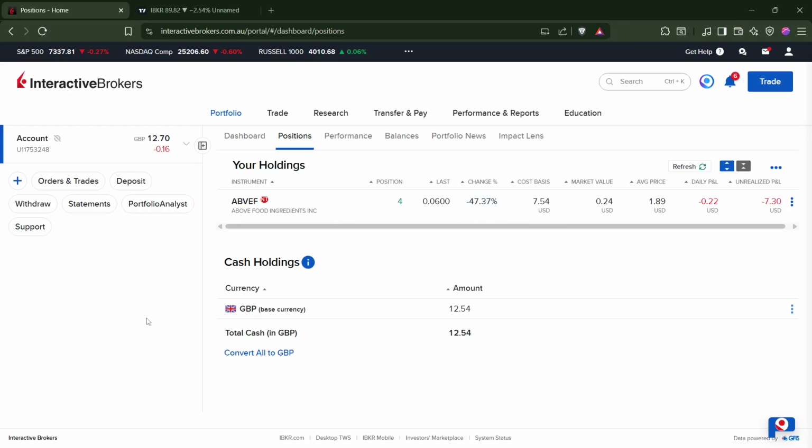Hey everyone, in this video, I'll show you how to convert currency on Interactive Brokers step by step. I'll be walking through this on the web version using Client Portal.